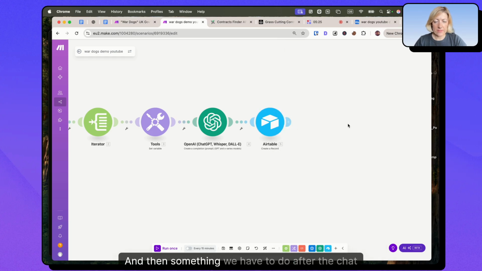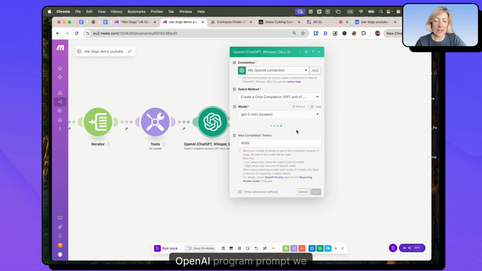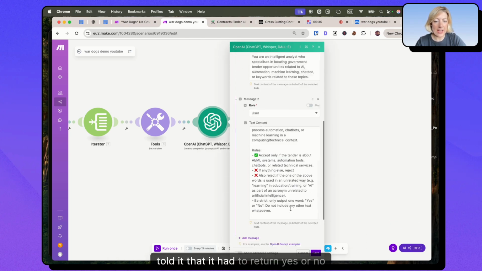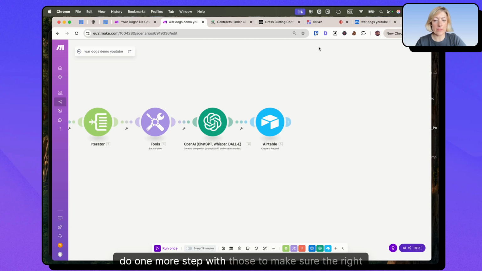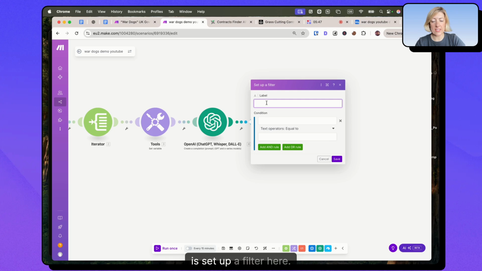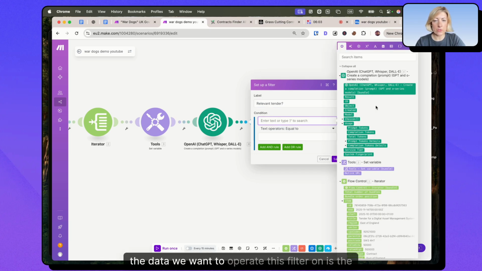Okay, and then something we have to do after the ChatGPT module before Airtable is that we remember in the OpenAI prompt, we told it that it had to return yes or no if the tender is relevant or not. So we have to do one more step with those to make sure the right ones go into Airtable. And what we're going to do is set up a filter here. We'll call it relevant tender.